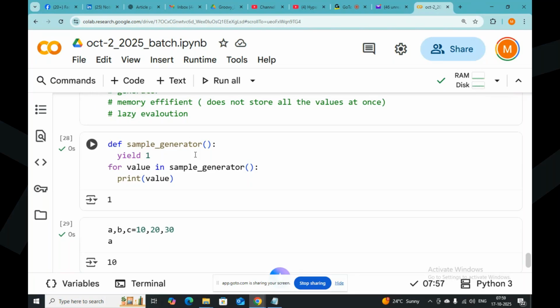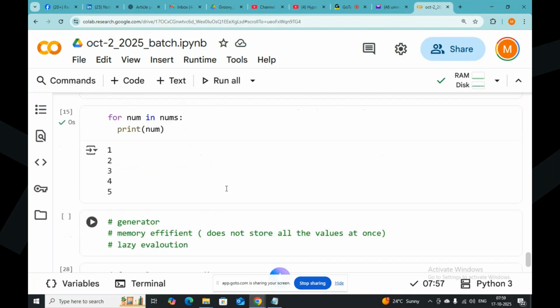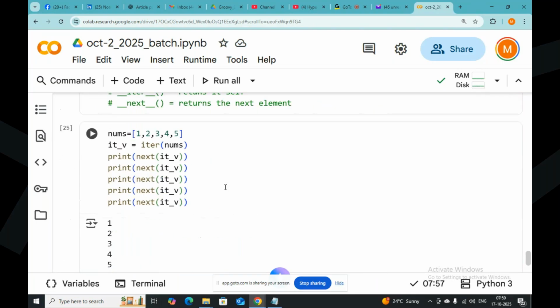And tomorrow we will go through the file system. File system is very, very important in Python. That is a different concept. And these concepts, you do practice with multiple kinds of examples, and you will be able to understand.